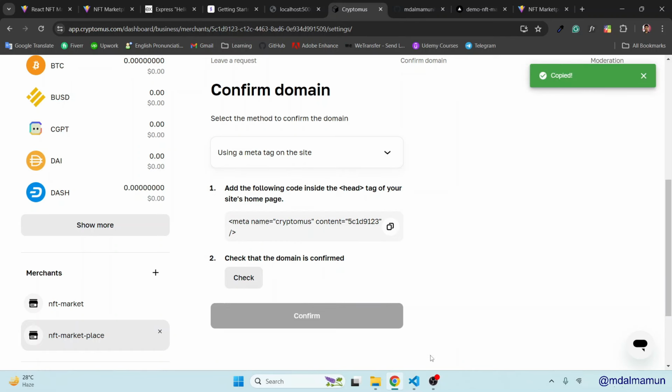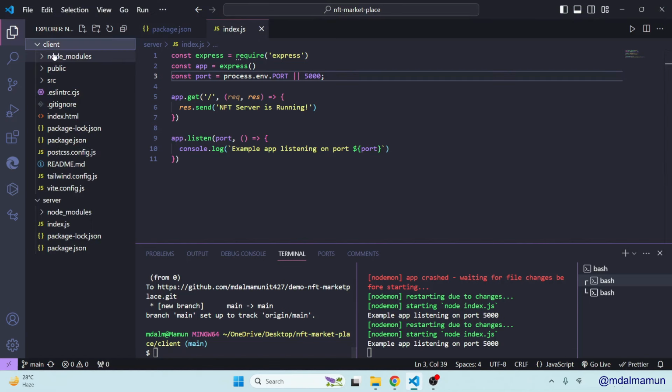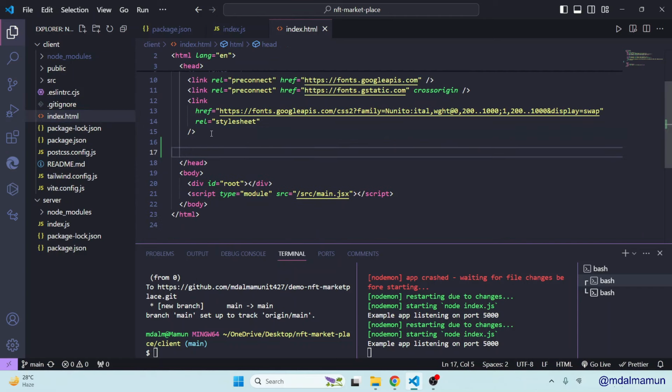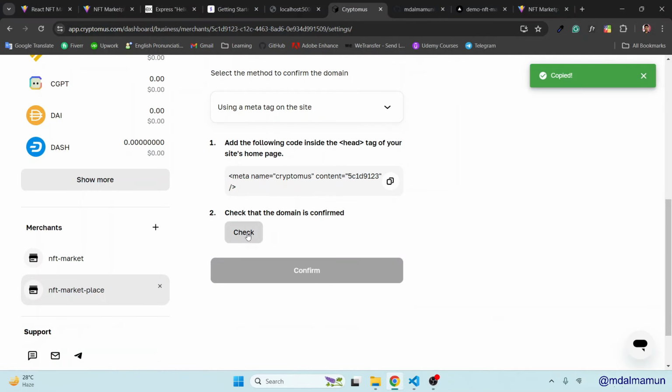And then we will copy this and keep it in our index.html file. Here on the client side you can see the index.html file, and here after this we will define the Cryptomus API, and here we will put it. So if you do this, then the next option is you can just check it.